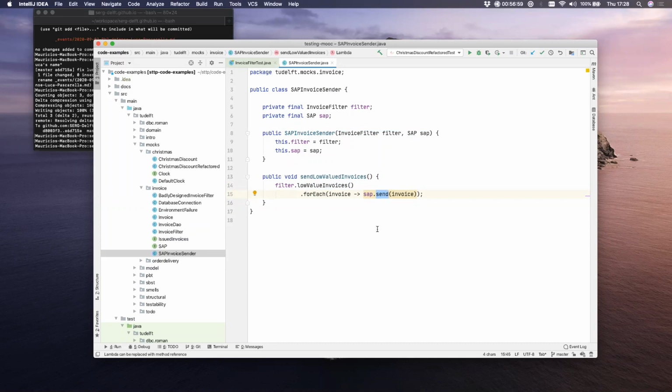As a tester, again, you have two possibilities. One is to do integration testing, right? So then you could create this SAP invoice sender class and pass a real invoice filter, and you pass a real SAP dependency, but this comes with a cost because maybe communicating to the SAP is too expensive. It takes too much time. The invoice filter maybe really goes to the database, and then you also don't want to set up a database just to make sure that all the invoices are passed to the SAP.